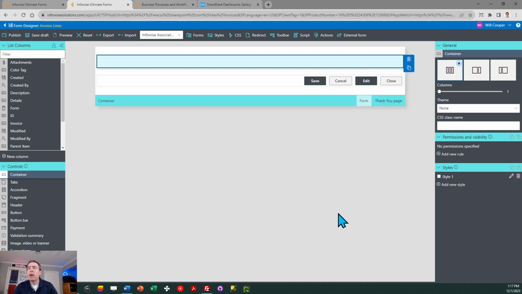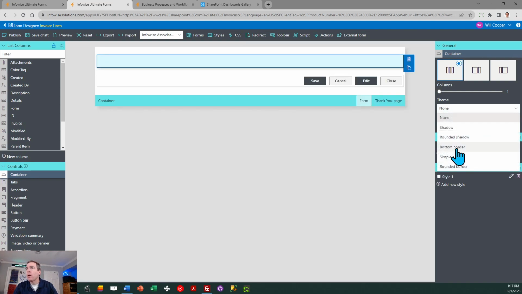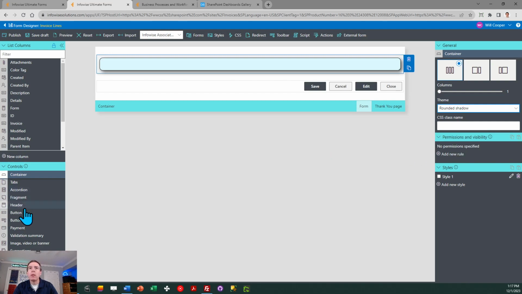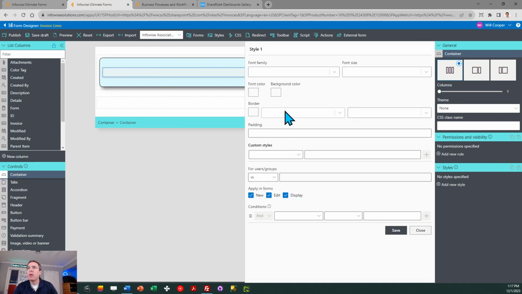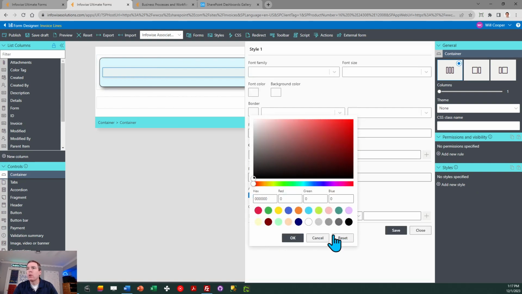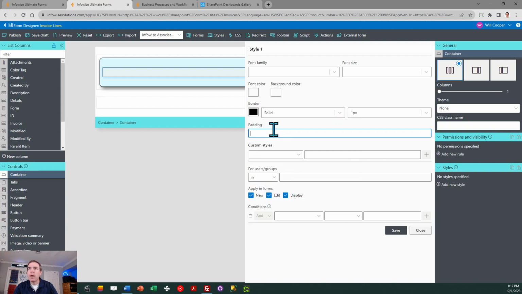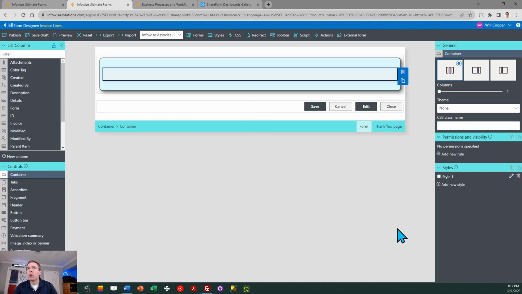Okay, so I like to add a little padding, and I'll do that rounded shadow theme again. I'll add a container inside the outer container, and just like with the other one, I'm going to do the black border with 10 pixel padding. There we go.